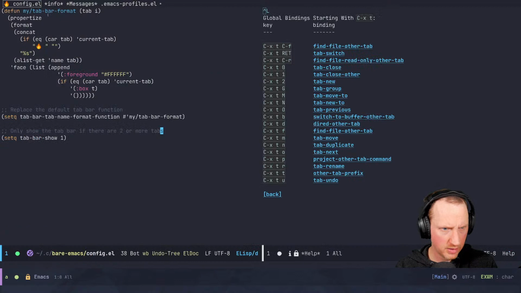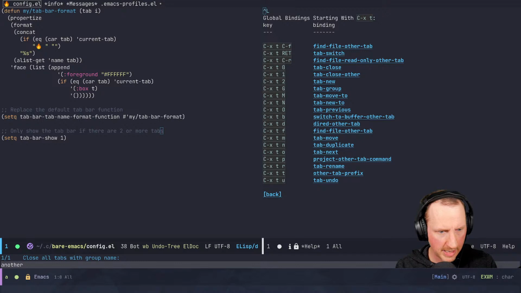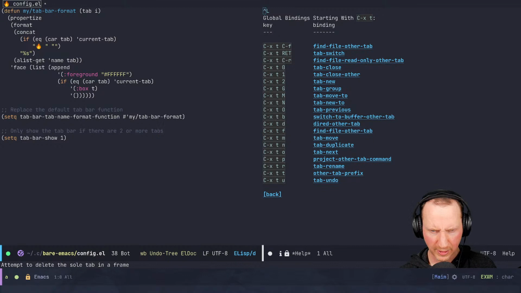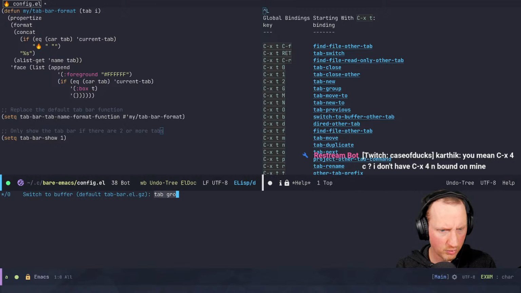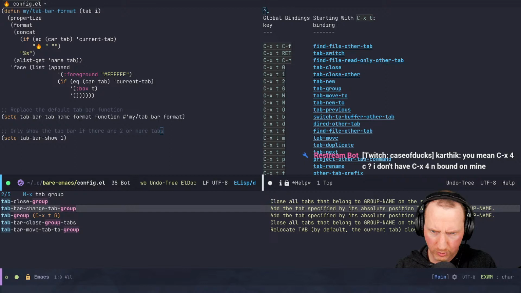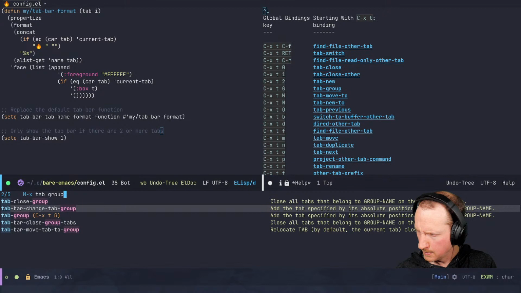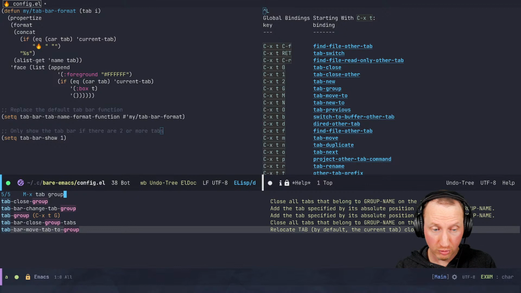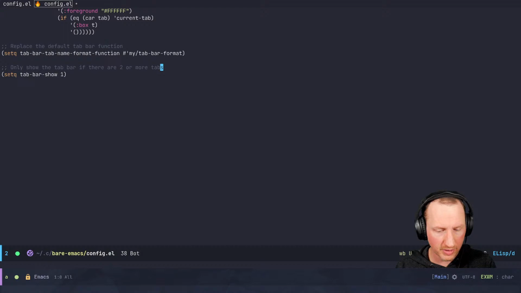So if I were to use tab group close group, close all tabs group name another, that does allow you to easily close all of them of the same group, but is there a way to switch between ones of the current group? Tab group, change tab group, add the tab specified by its absolute position to tab number or to group name. Close all tabs, relocate tab closer to its group. That's a way you can gather them together, I guess, which is kind of nice. So let's say Control X T 2, Control X T 2, Control X T 2.